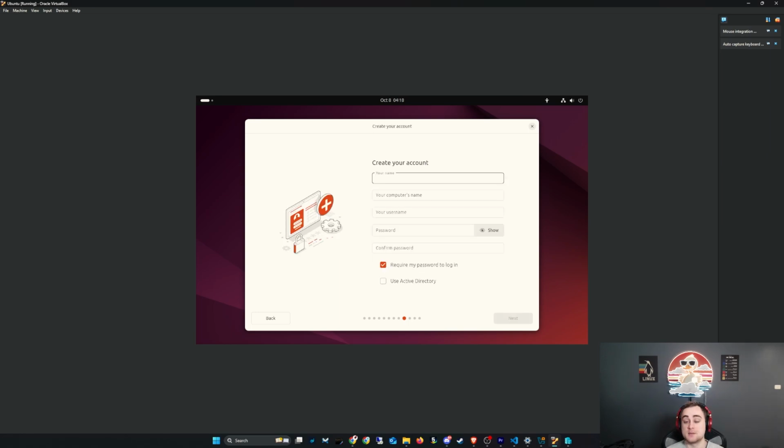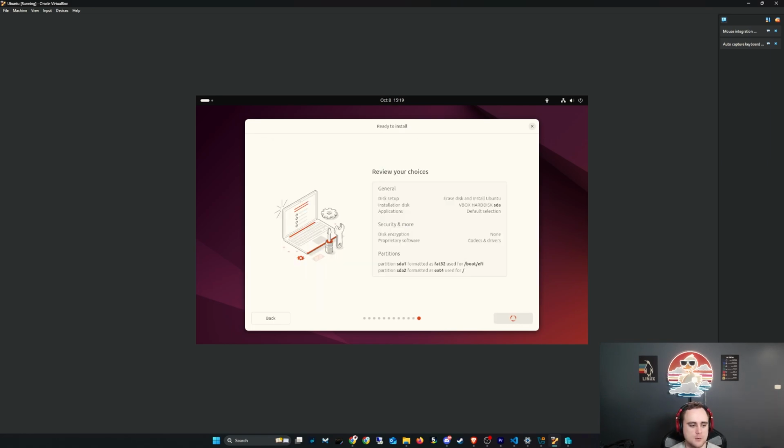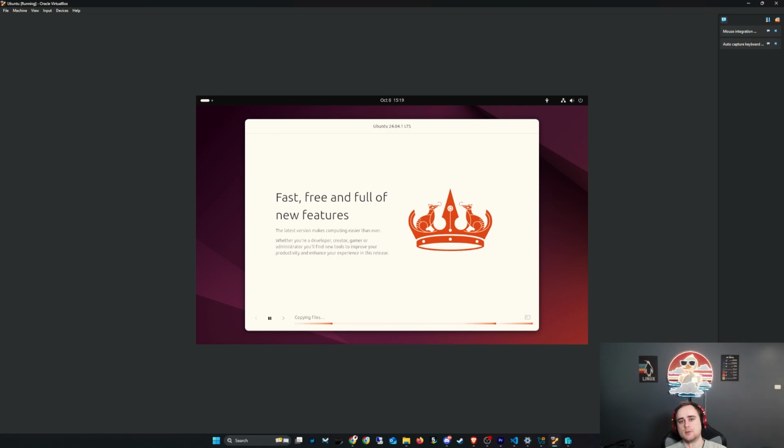So we're going to give it a name and some passwords. This is all pretty self-explanatory stuff. Cool. Now, if we wanted to link this into Active Directory, this is the place to do it. Ubuntu 24 has some of the best Active Directory integration to date. However, we're not going to do that for this video. Time zone. Yep. Install. All right, this is going to take a little bit.